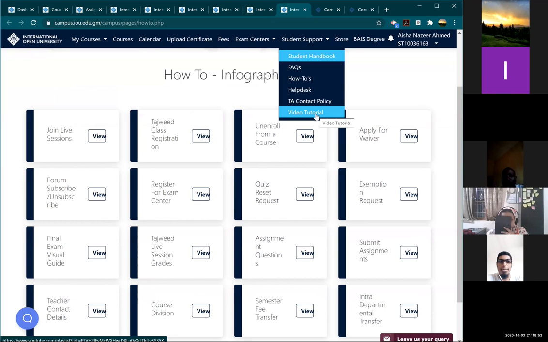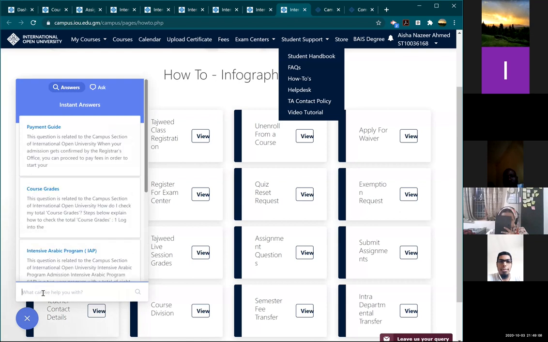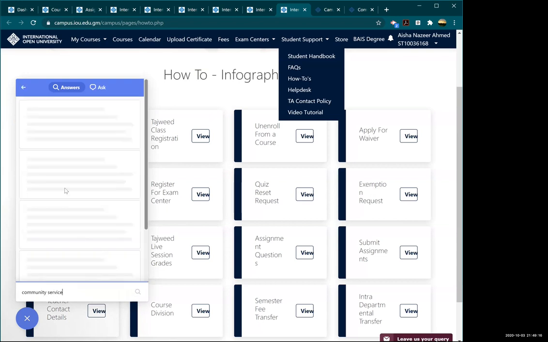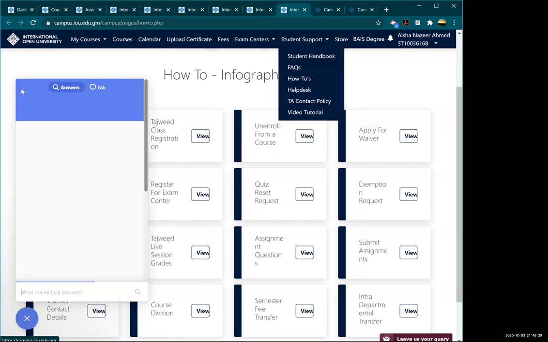Now, in addition to this, if you see at the bottom left of your screen, you will find a circle over here, the beacon icon. So in case you're not able to find anything, all you need to do is click on this and type. For example, if I want to know about community service, it will immediately pull up information about community service, and you need to click on it and it will give you all the details that you require. So this is another way in which you can quickly access information.